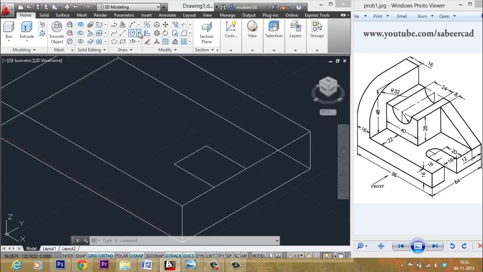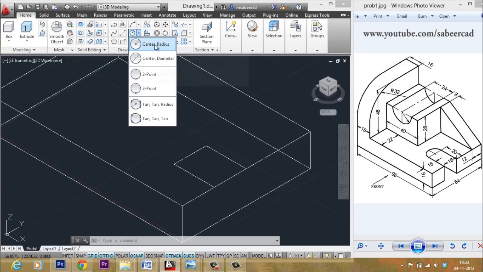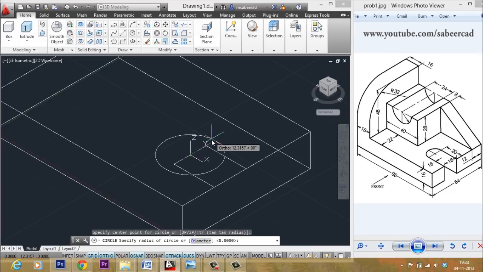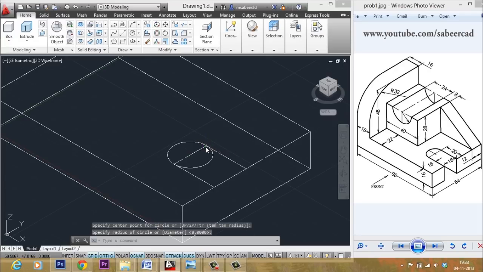So I'll use the circle tool with the center radius option. Then I'll select this midpoint as the center point, and for the radius you can give either a numeric value or else you can just pick a point over here because that distance determines the radius. Now I can just trim off the bottom half using the trim tool. Okay, and this can be erased. So I'll select the erase tool and get rid of this. Now I have to cut this area.